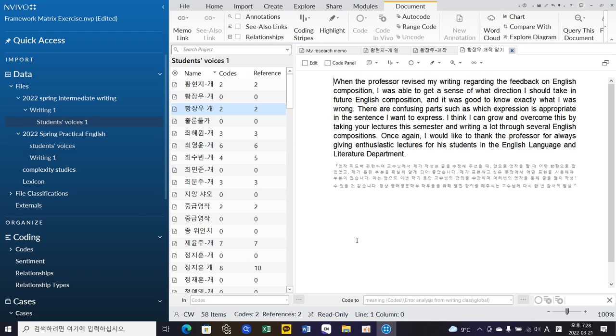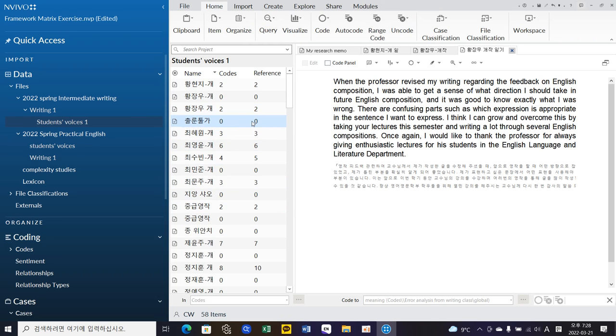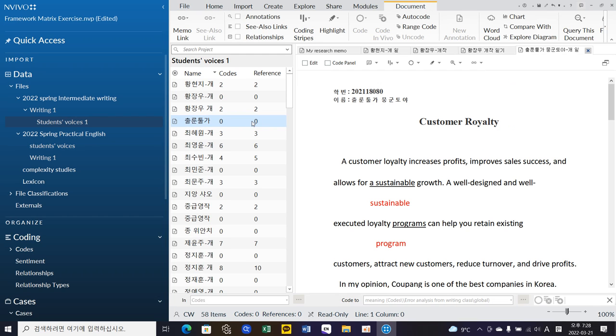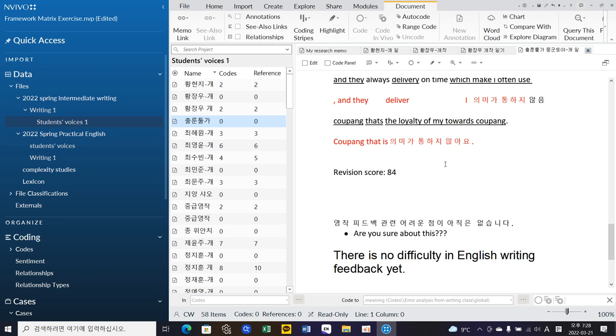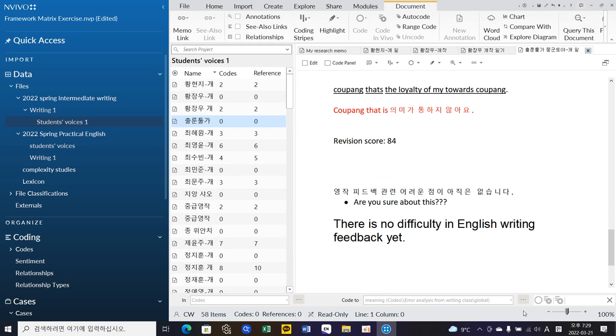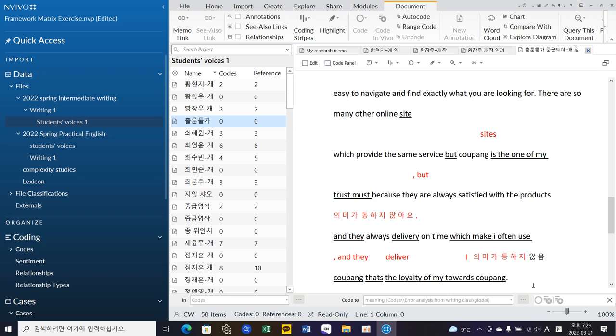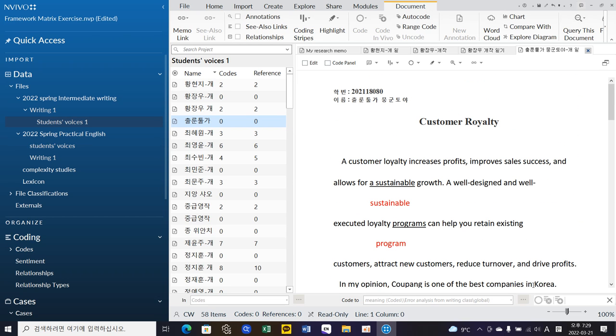So, for the case of this student, if I click on it, she told me that, okay, why don't you take a look at this one. Look, I asked her to correct the errors, and she corrected her error. She revised her error and sent it back to me.